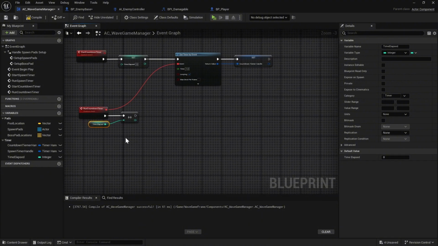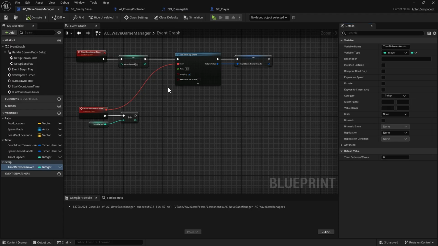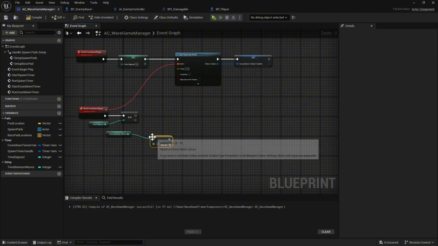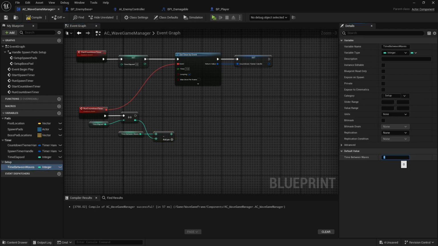Out of that time elapsed, we're going to need another integer variable. This is going to be called time between waves. And I'm going to put this in the category of setup, because this is going to be what we use to set up the game, right? This is our kind of configuration for whatever game we're playing. So we're going to take our time between waves, and we're going to subtract the time elapsed to basically get a countdown timer running of time remaining. And that time remaining is going to go down by 1 every single time that we do this. So by default, I just want to set time between waves to 5 seconds. It doesn't really matter too much.